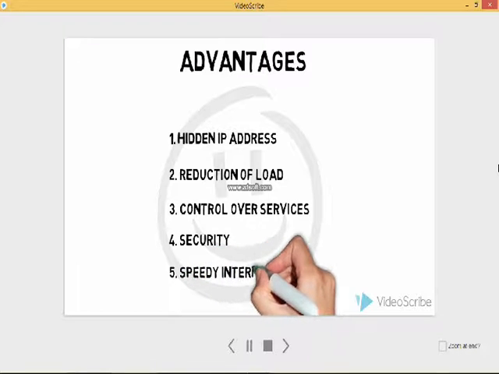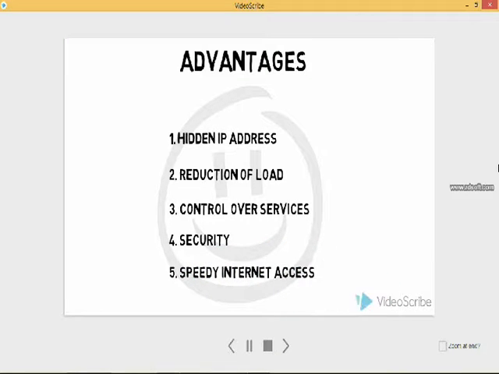Fifth, speedy internet access. The cache server has most of the search results stored in the database. Thus, the next time you are looking for the search information, the server returns the cached version of the website instead of reconnecting to it. Thus, you experience faster internet speed in comparison to the non-proxy server setup.